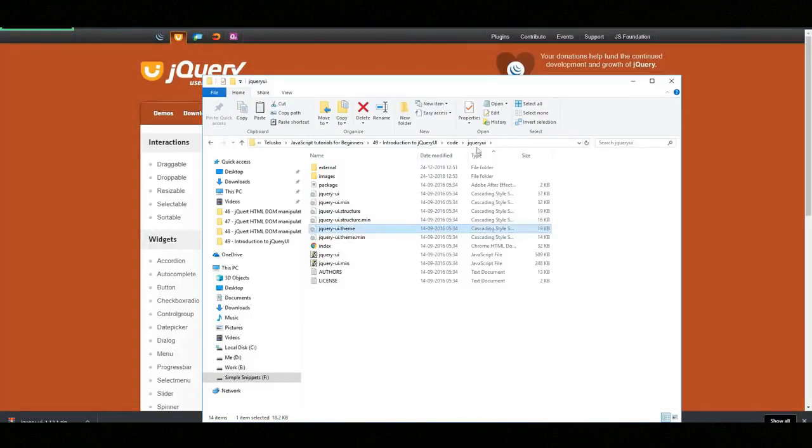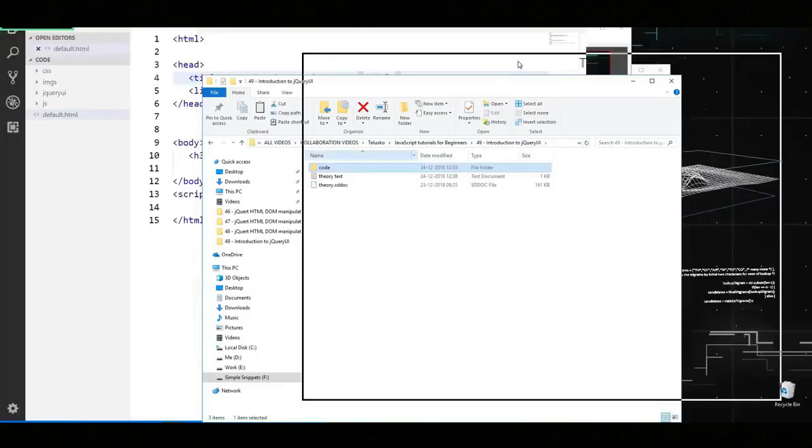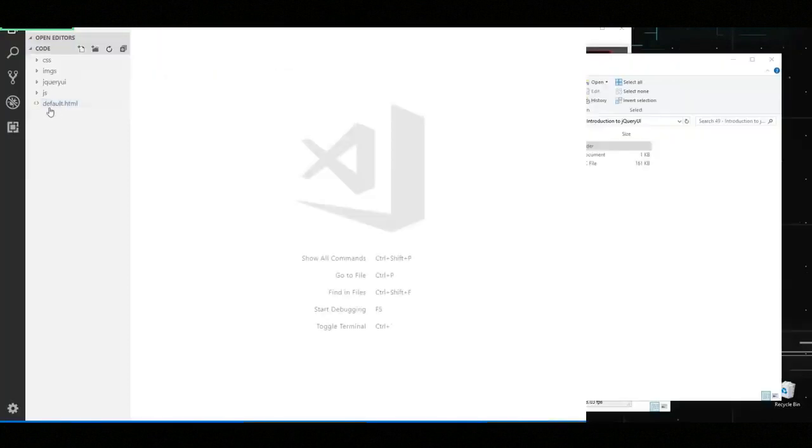Okay. So now that we have downloaded the entire jQuery UI library, let's try to actually include it into our project. So open up your Visual Studio Code or any text editor that you've been using. So now that you've opened up your Visual Studio Code, what you can do is completely drag and drop your entire code folder, and all these folders will come over here. You can see this is our default.html. Now this is a blank default.html page with just a little bit of HTML coding.